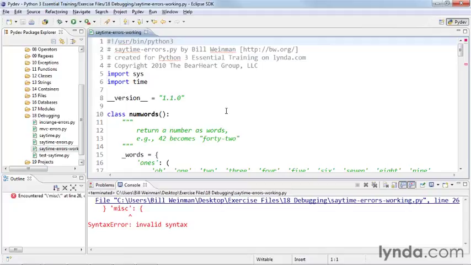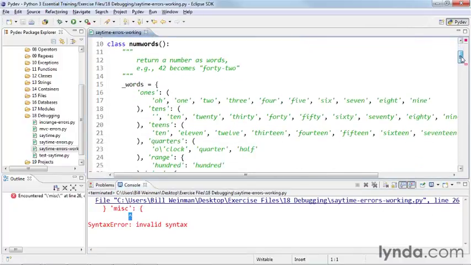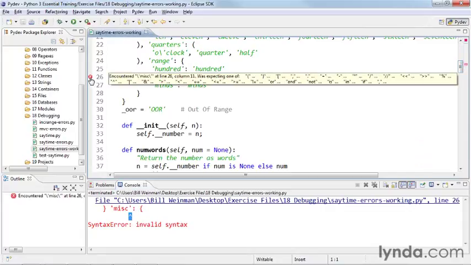And it's flagged a syntax error here. It says syntax error, invalid syntax. And you see that little caret is pointing at the second quote mark on line 26. So we'll scroll down here to line 26. And you see a little red X there.